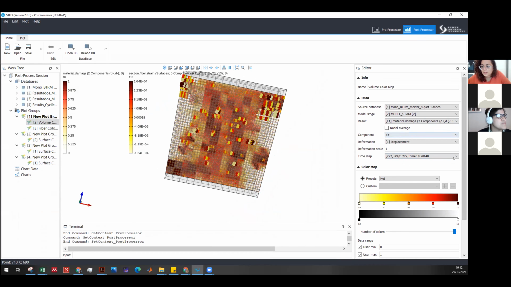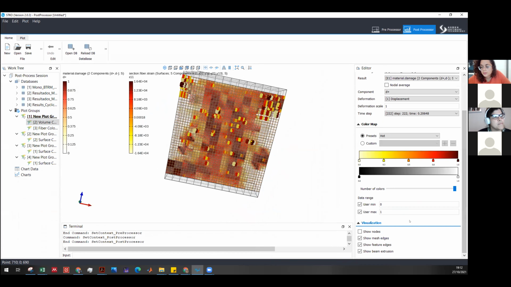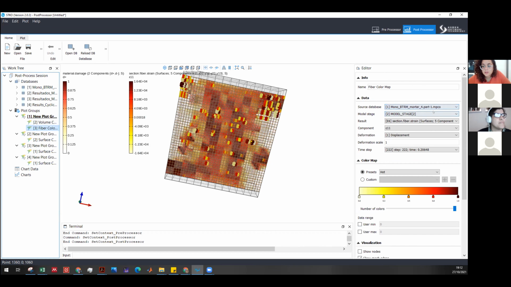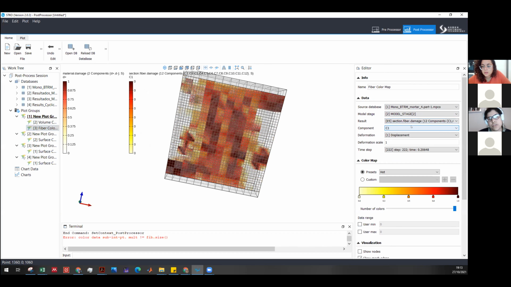So, first of all, you have material damage in the volume. You put a range. Why? You're putting different things against one another. Yeah, but because I don't have damage. You don't have damage in your fibers. I asked for it. You asked for it, but you don't have damage in your fibers.